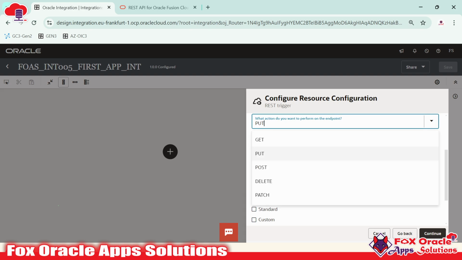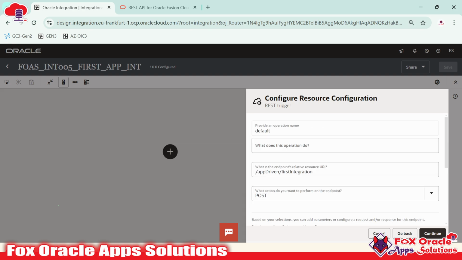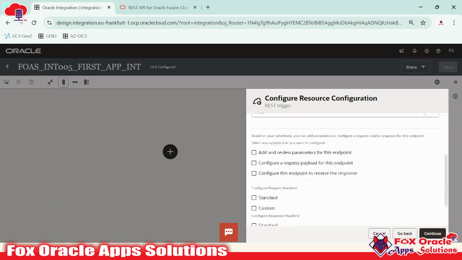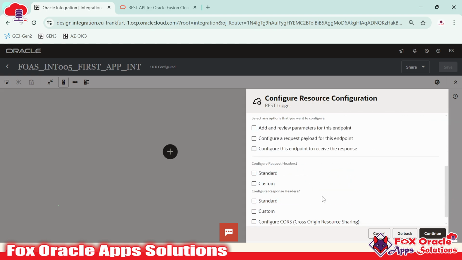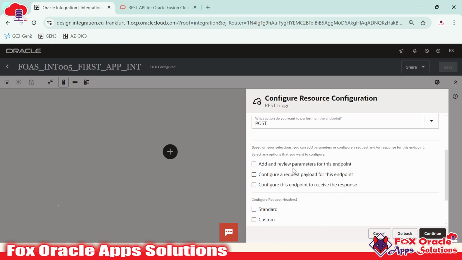Generally, we create integrations in a generic way so that they can retrieve data and perform operations and so on. That's why we are going to select the method as post. If you want to add parameters, request payload or response payload, you can make a tick here, else you can skip. As this is our first integration, I will not select anything, so the request and the response go next. Here we have one more option, review parameters. I will show you what this review parameter is and how it works in our upcoming integrations.